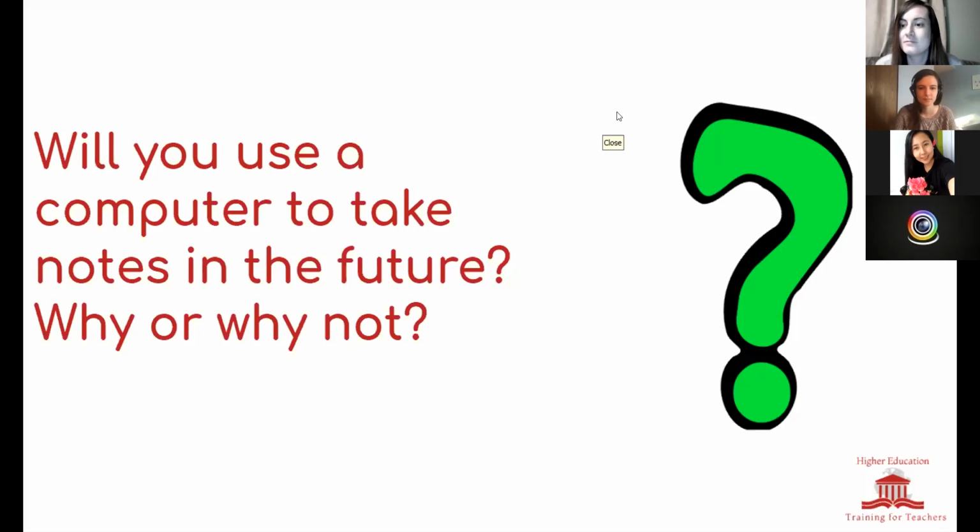Yes, I will use it. I will use a computer to take notes because I read all the documents on computer. That makes sense. Yeah, if you read them there and then take notes there. And someone wrote, it saves more time.